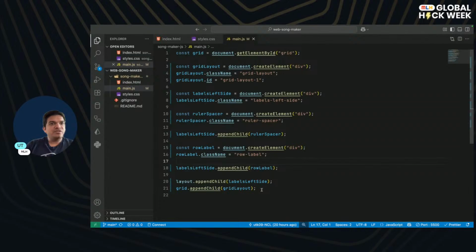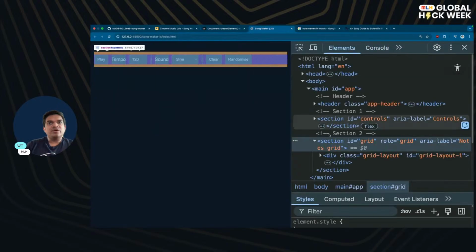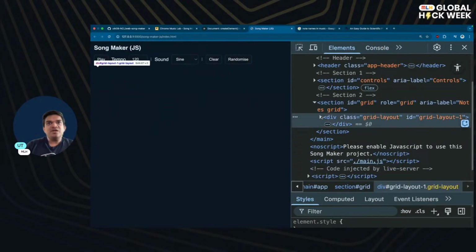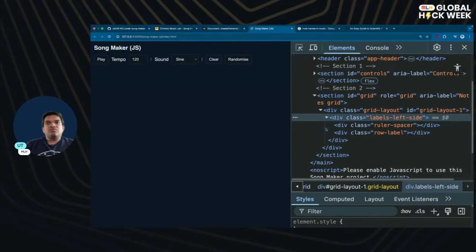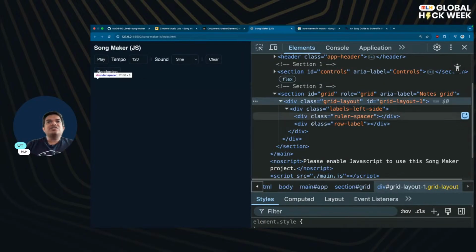Layout is not defined. Where is layout? Oh, this should be grid layout. Perfect. No errors. Let's see. It still looks the same. Yep, it does. So all I did was just rename the variable so that when I make a reference to it, it makes much more sense.